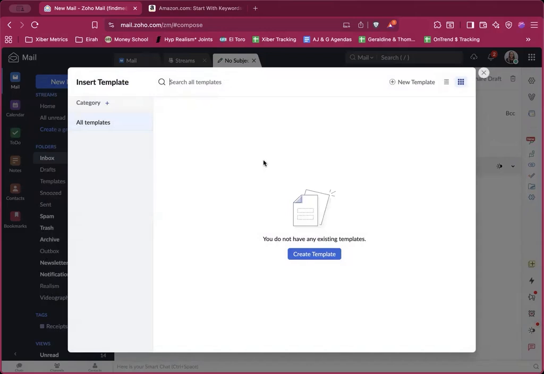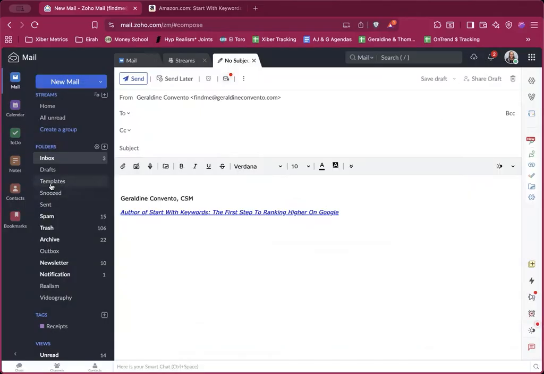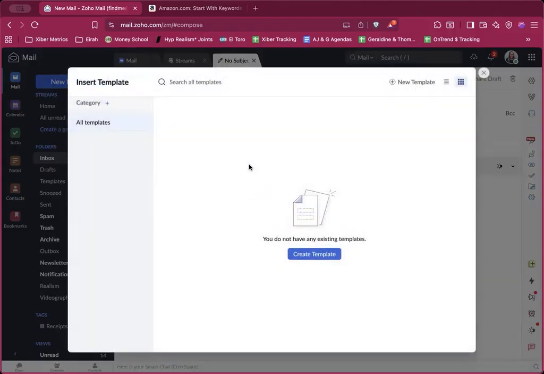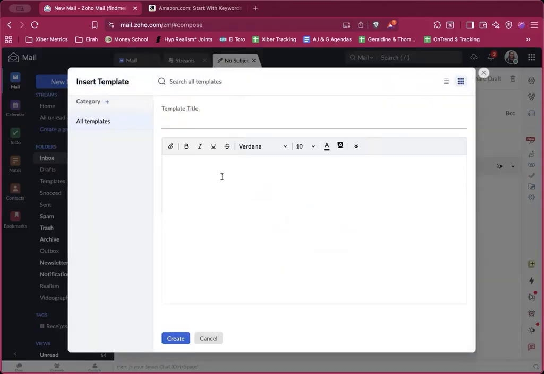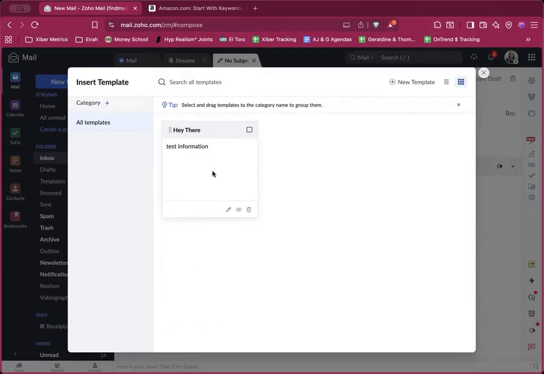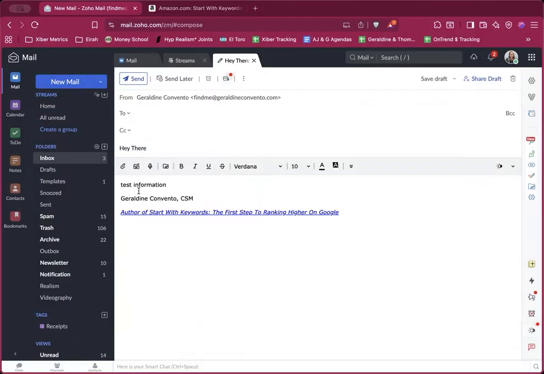If you don't have one already, there's two ways to create one. Create new right here, or you can press create template. There's also another way from the sidebar. So for the sake of simplicity, I'm going to do it from here. Here, the title would be anything that you want your subject line to be. So I'm just going to put hey there, and this would be your email content. I'm just going to write test information. And so now you can go ahead and click onto this and it'll automatically insert the subject line as well as the information that's in your template. You can make as many templates as you would like.